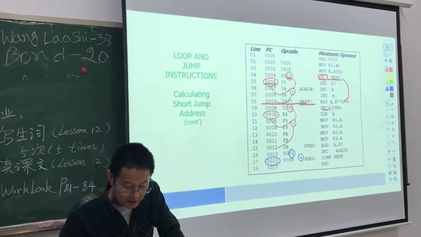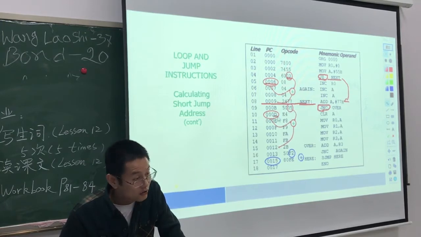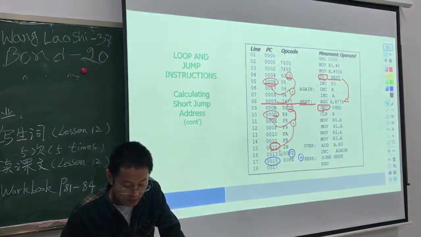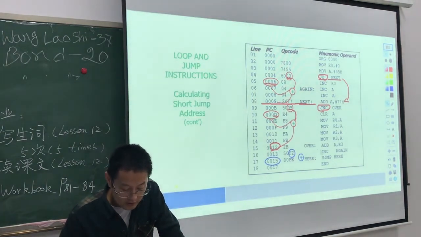JNC. Here is D. The next instruction is D. Here is 05. 05 has an addition. Just get 12. So here is jump from here to here.